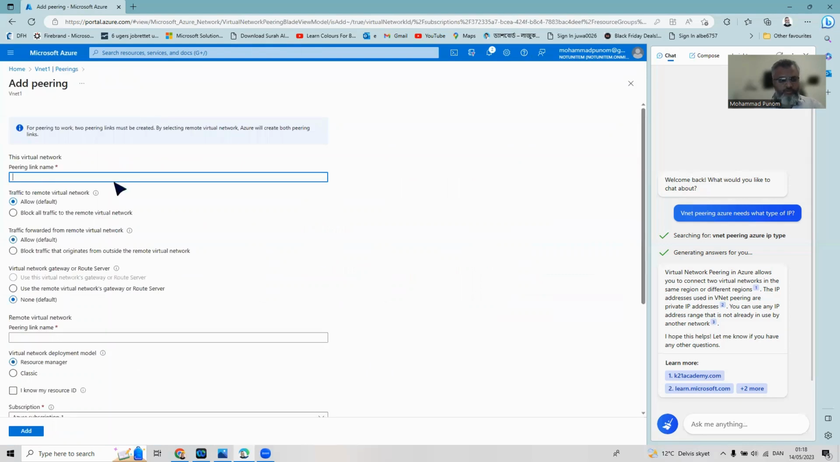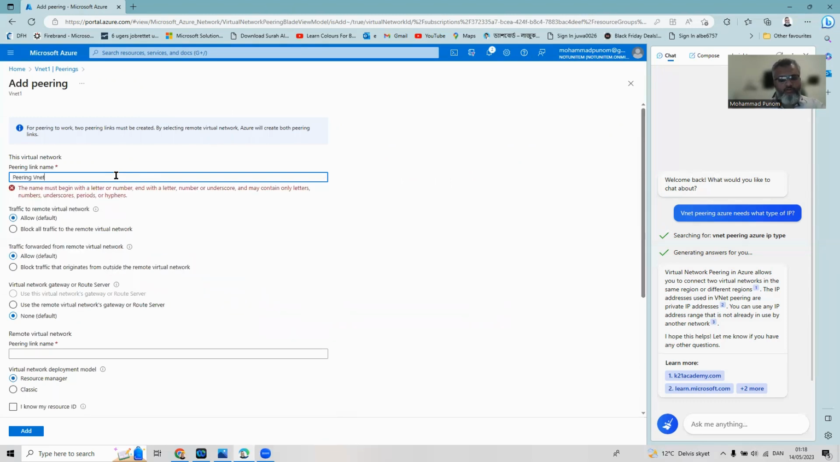Give a peering name. I'm going to make a VNet peering from virtual network 1 to 2. So for this reason, I can give a name like peering VNet 1 to 2. I allow the virtual network traffic, which is already allowed, and I also allow the forwarded remote virtual network traffic.